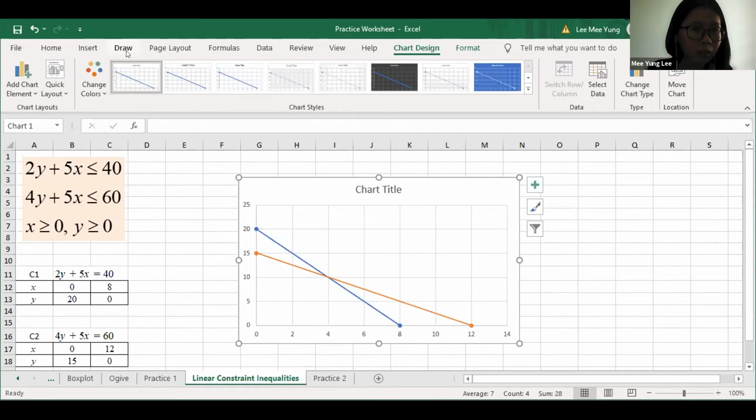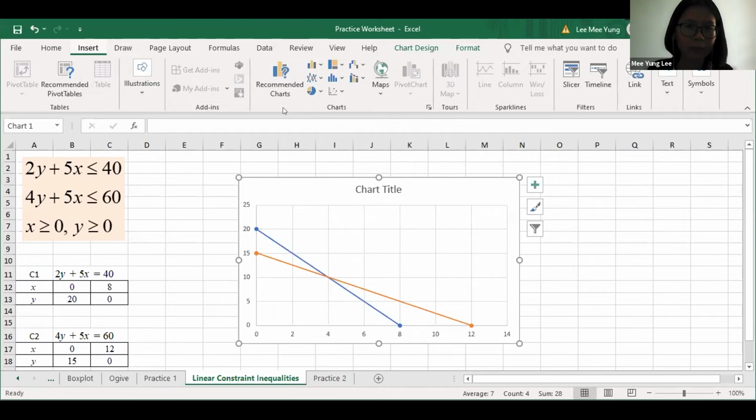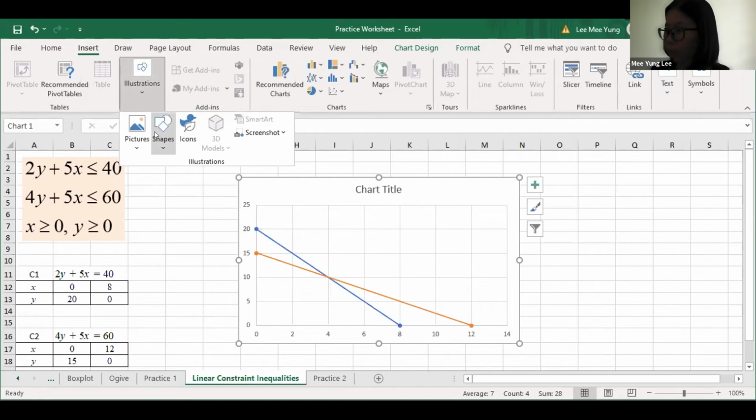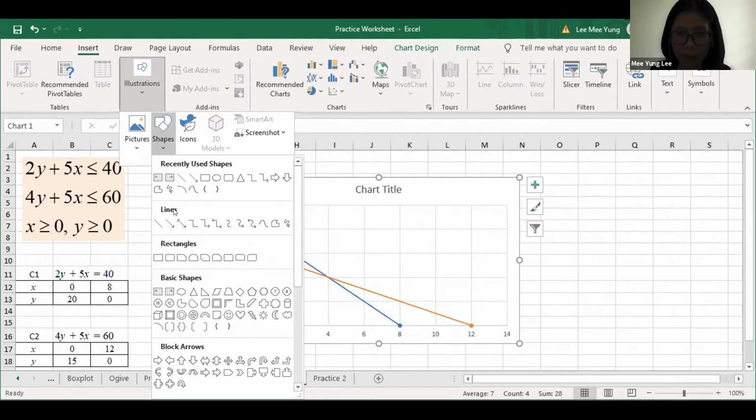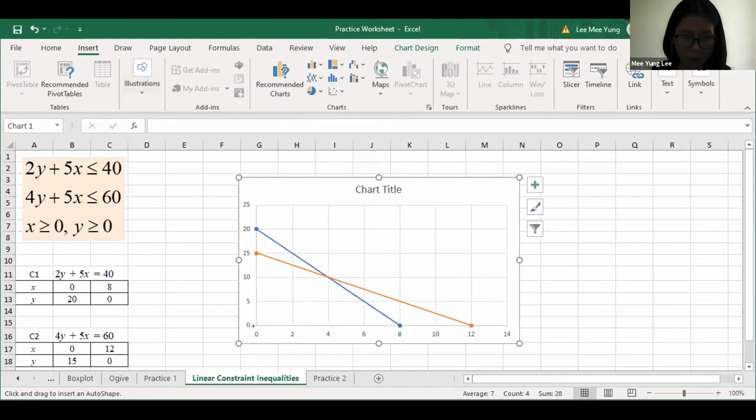Okay. So go to Insert, Illustration, and then Shapes. Under the lines, there is this one called Freeform Shape. Choose Freeform Shape. So let's say I would like to start drawing from the origin. So I click on the origin first.